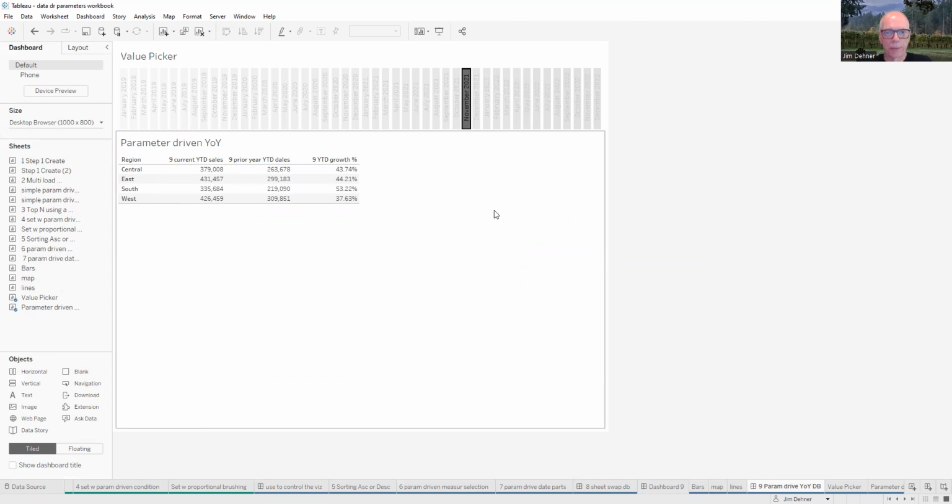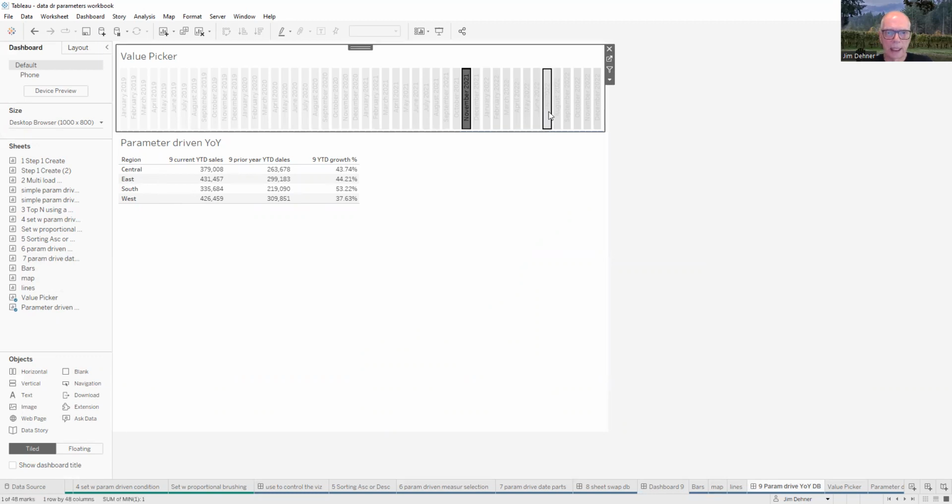And then I created a value picker. And I can go up to this value picker and I can select an end date on the value picker. And you can see our charts changing as I select different end dates. Okay. Well, let's see how we went about doing this.